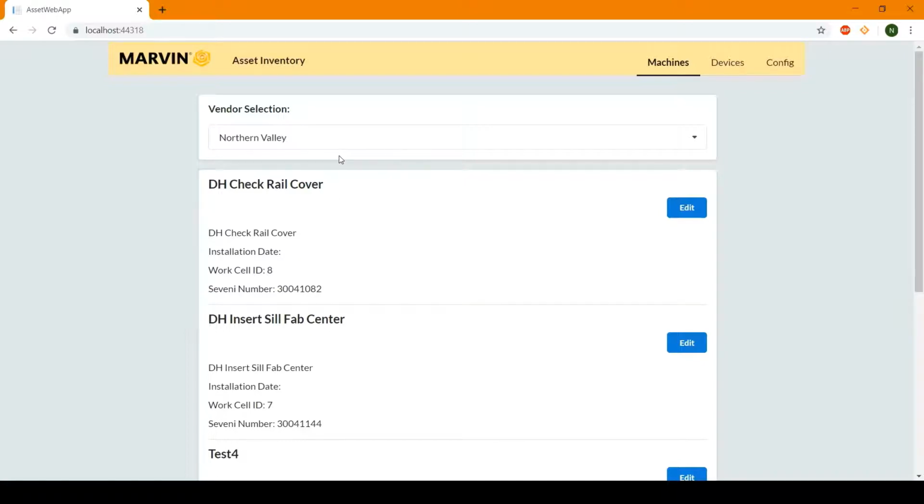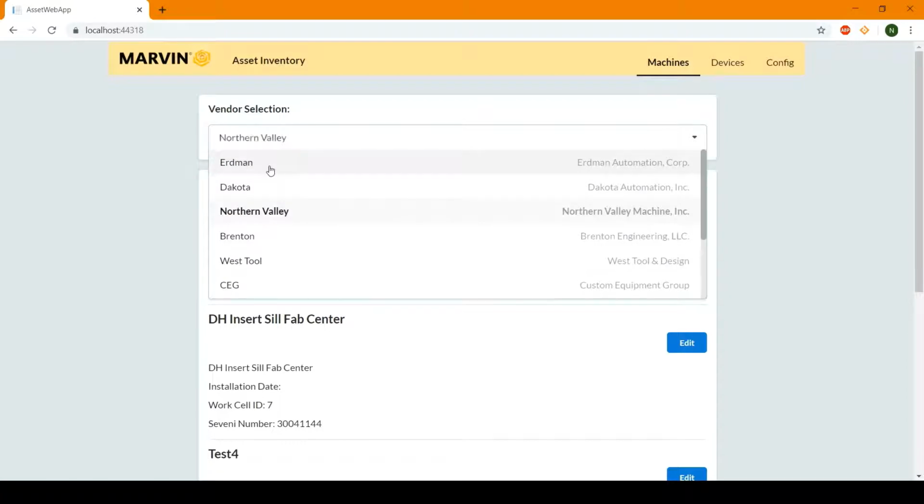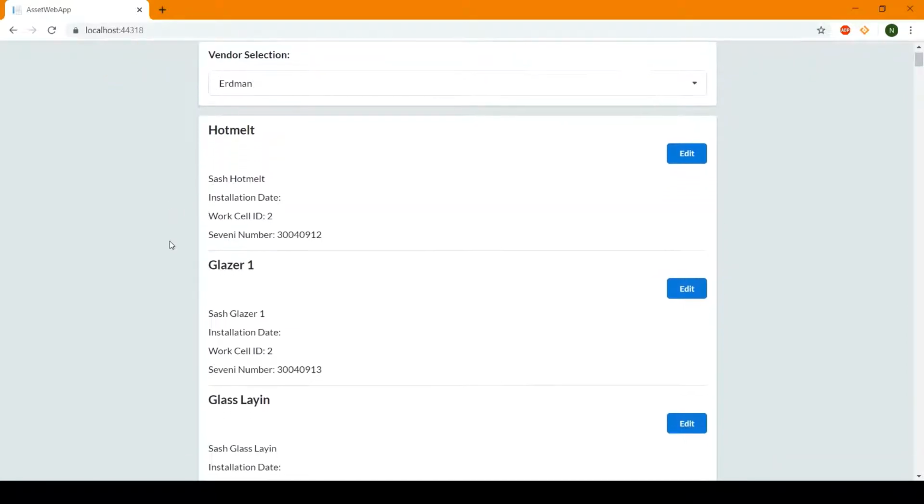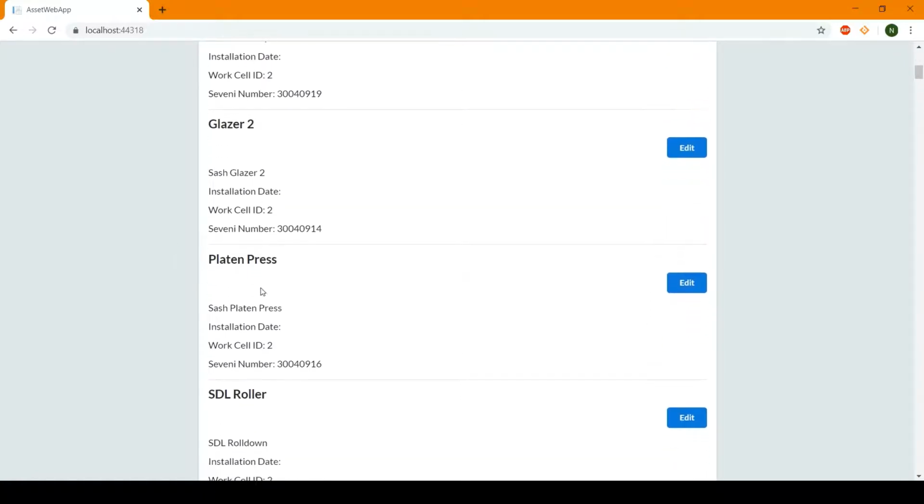Marvin organizes machines by vendor, and the machine we want right now is made by a company called Erdmann. We select them from the list. The machine we're looking for is called a Platen Press. Here it is. We can see the machine's description, install date, which is a null field in the testing database we were provided, and some other information that's internal to Marvin.